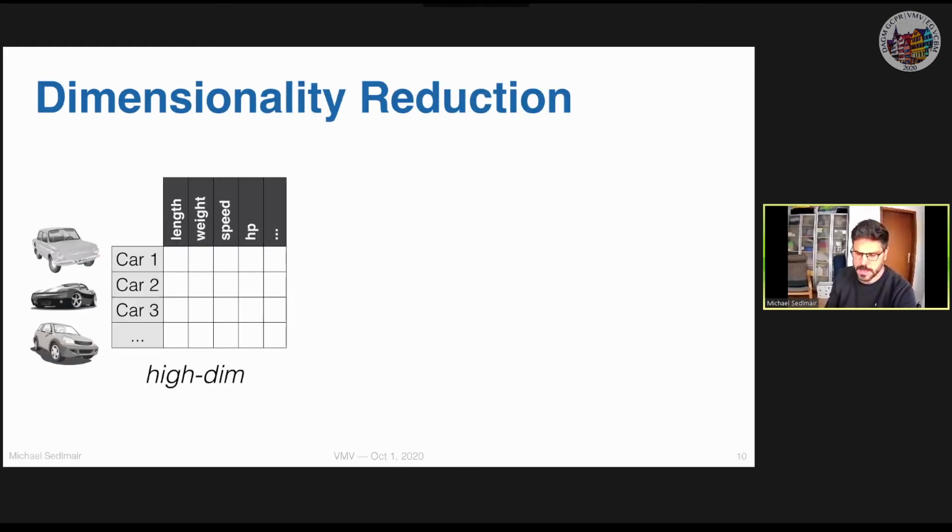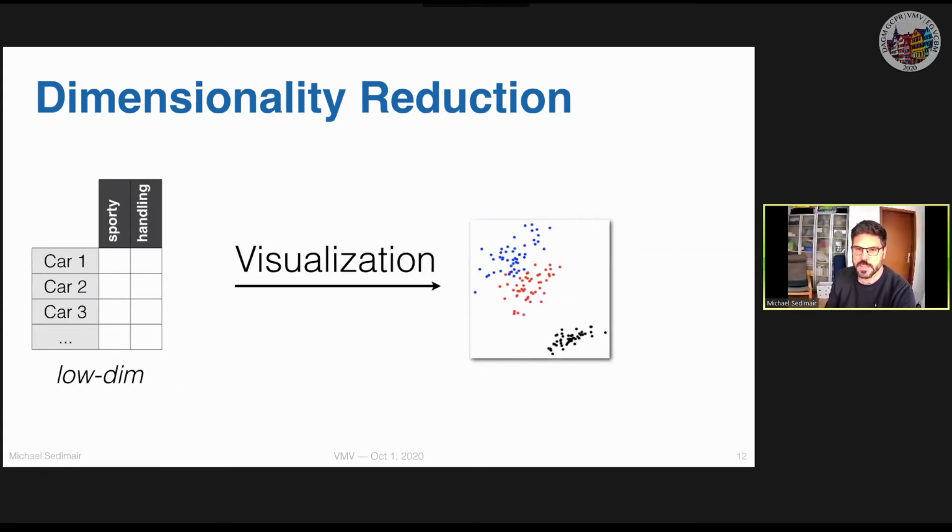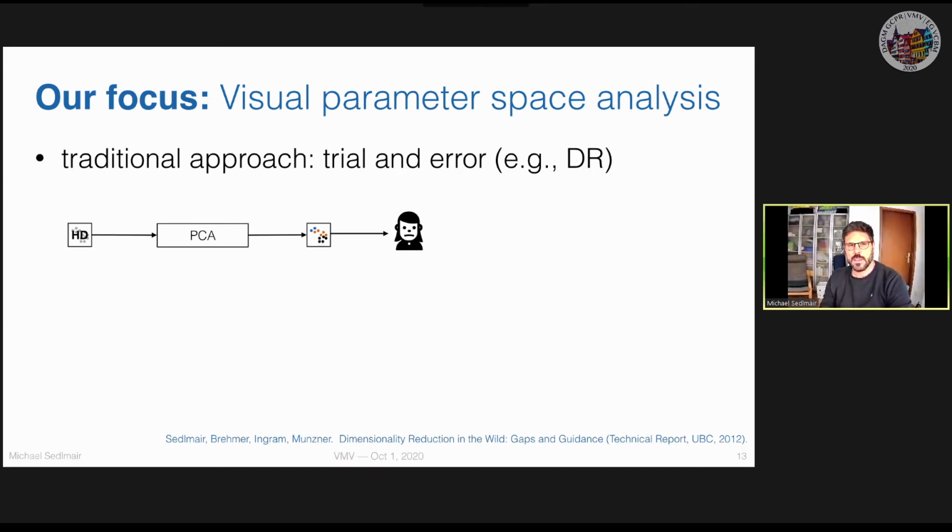So we remember dimensionality reduction is this easy process. We start with some high-dimensional data, let's say about cars, and then we reduce it with some cool fancy dimensionality reduction algorithm: PCA, MDS, t-SNE, ISOMAP, UMAP, you name them. Usually we as visualization people reduce to 2 dimensions, and then we visualize that data, for instance, in a scatter plot, as we have seen in the first presentation.